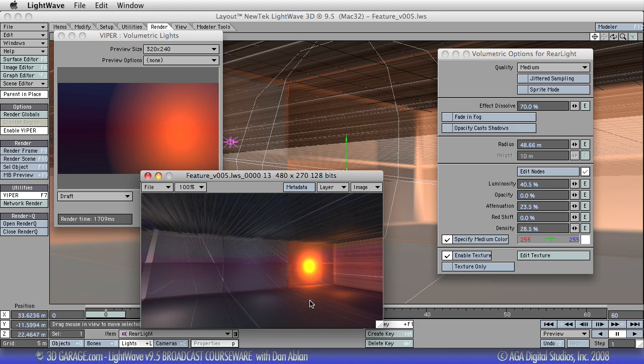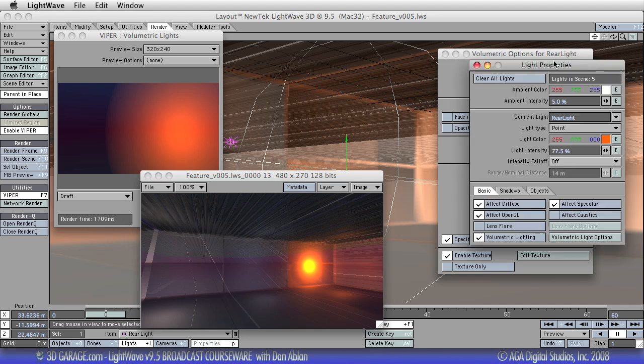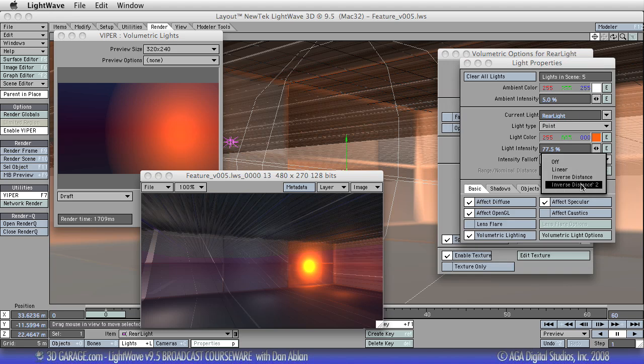Okay, so here's that render. Looks alright, right? But it didn't look like what we had up here. The reason is because our inverse intensity falloff was on. Okay, and I knew that, but I want to show you this process, which means that volumetric can't really escape the way it wants to.